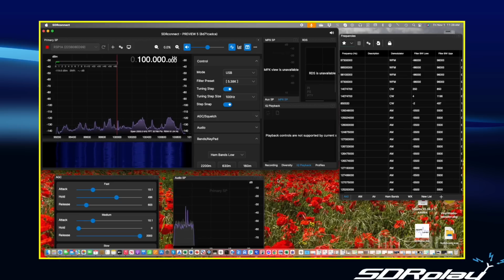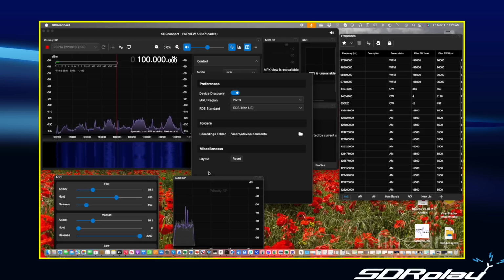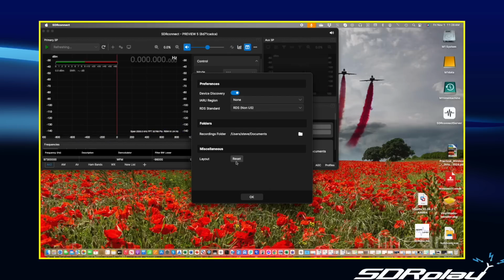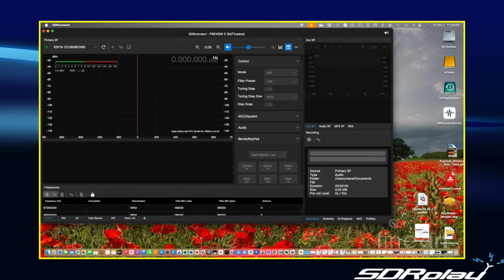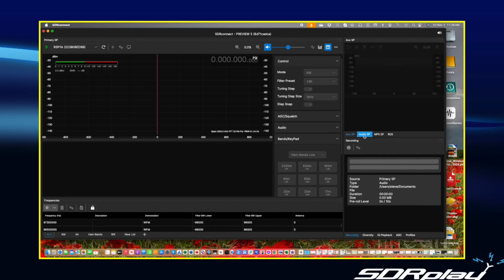The other thing is, if you get totally confused and you've got these windows all over the place, if you go to the Preferences window here, there is an option here, Layout Reset. And if I hit Reset, everything should go back to the default settings. And indeed, you'll see all my windows are back here now where they were, and the frequency manager is down here below.